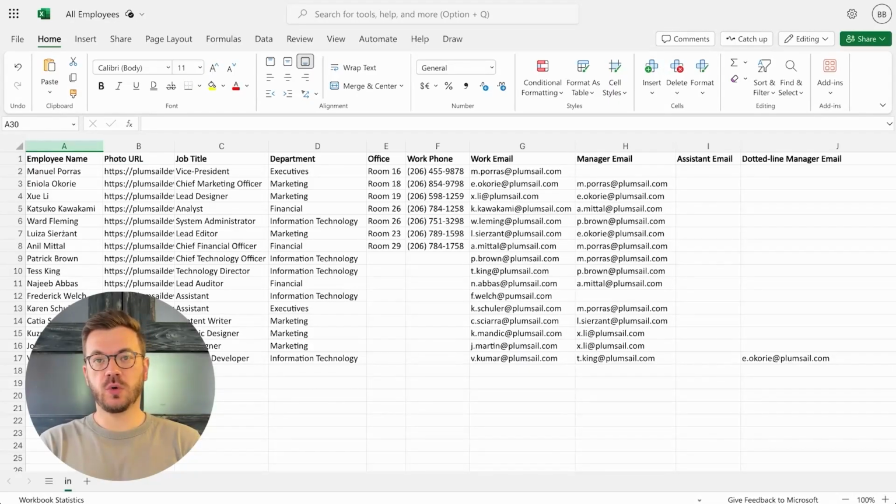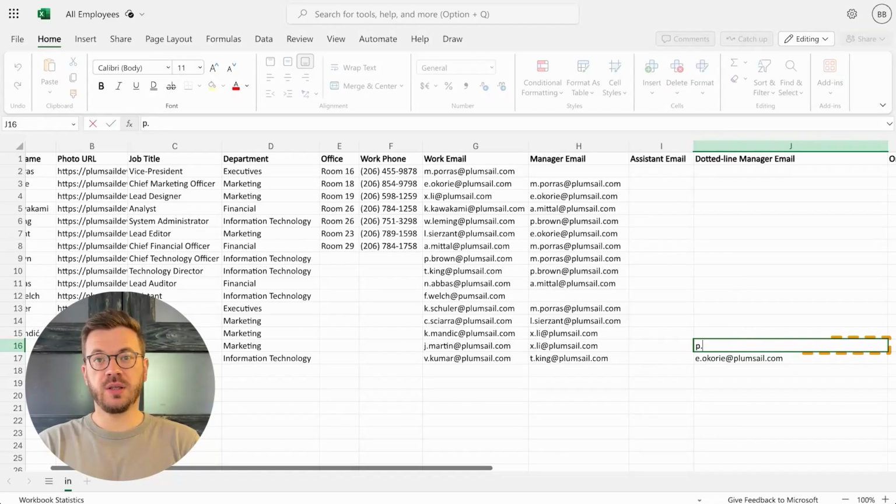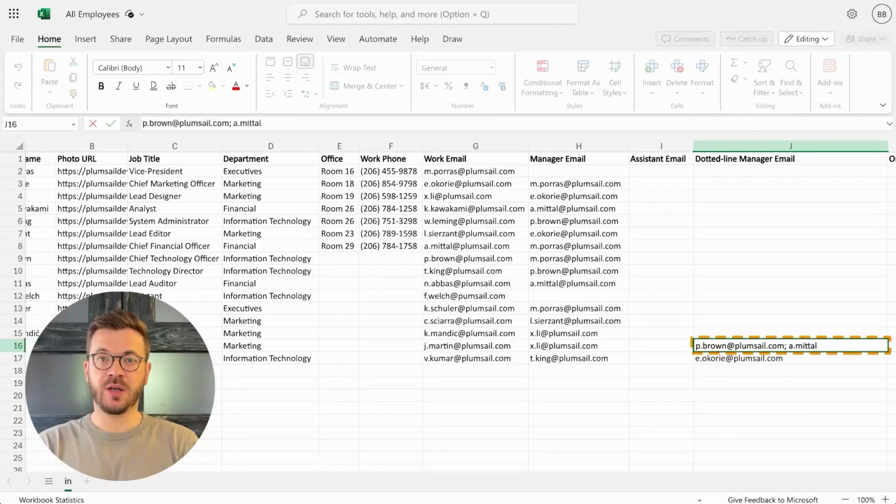In case we want to add multiple dotted line managers for the same employee, all we have to do is add dotted line manager IDs, in this case dotted line manager emails, to the dotted line manager column in Excel or CSV, and make sure to separate them with a semicolon, just like we did when our data source was a SharePoint list. Add as many dotted line managers as needed, and the org chart will automatically apply these changes once refreshed. So this is an easy way to add multiple dotted line managers when your data source is CSV or Excel.